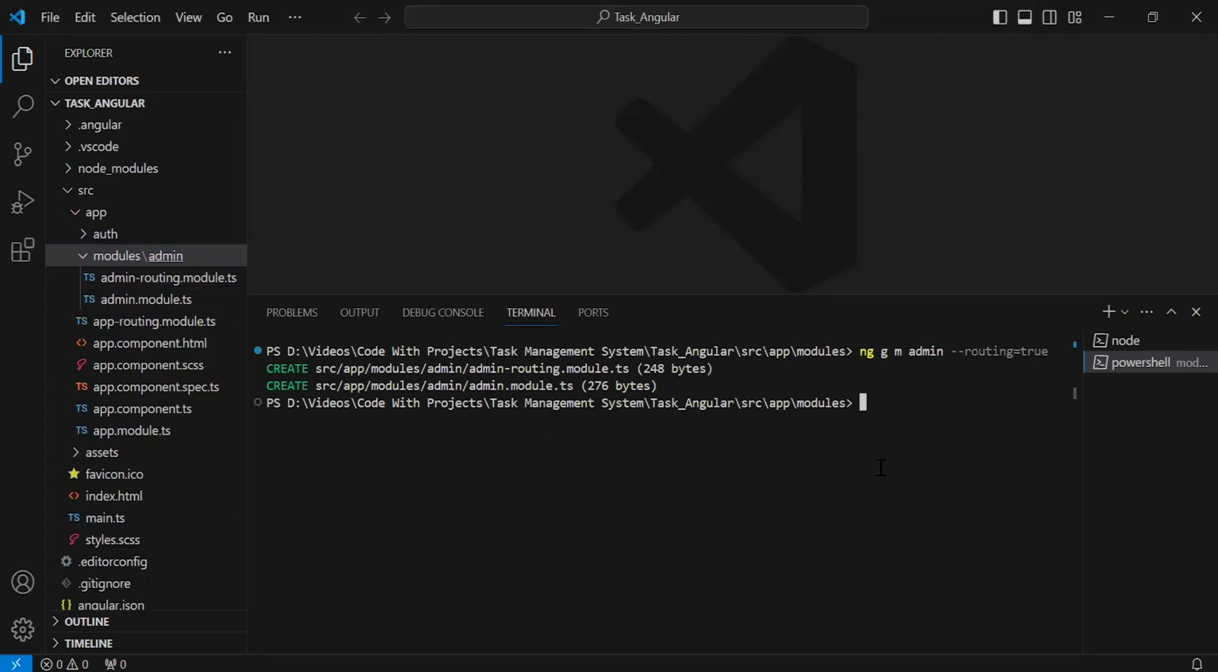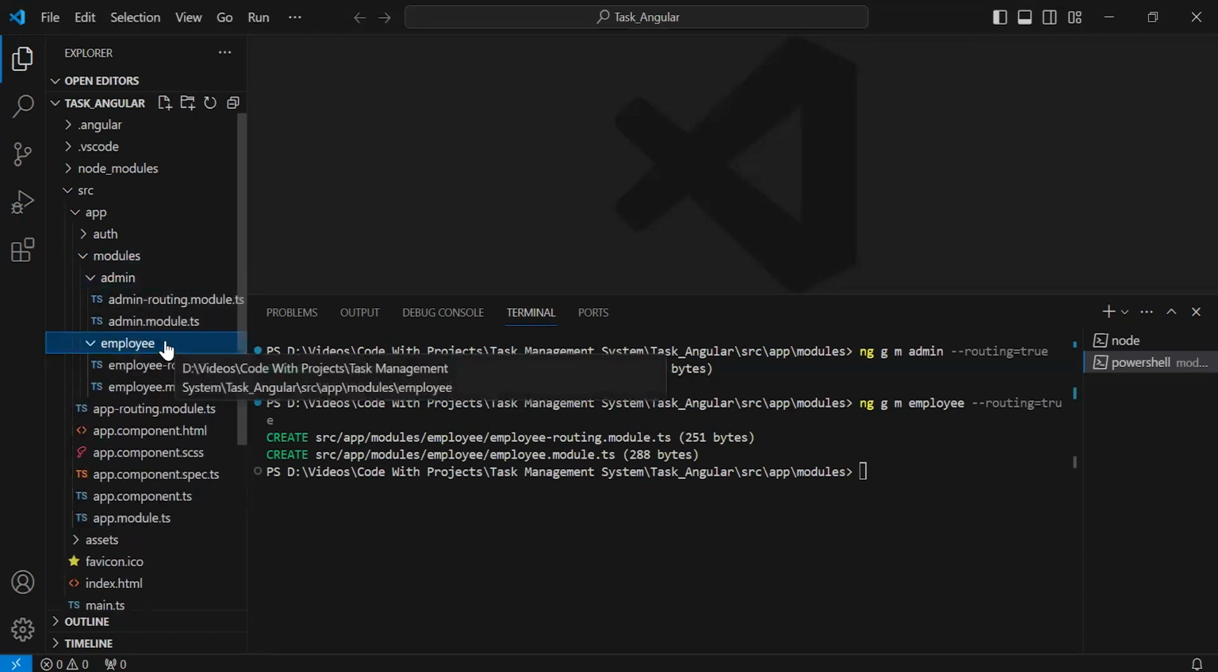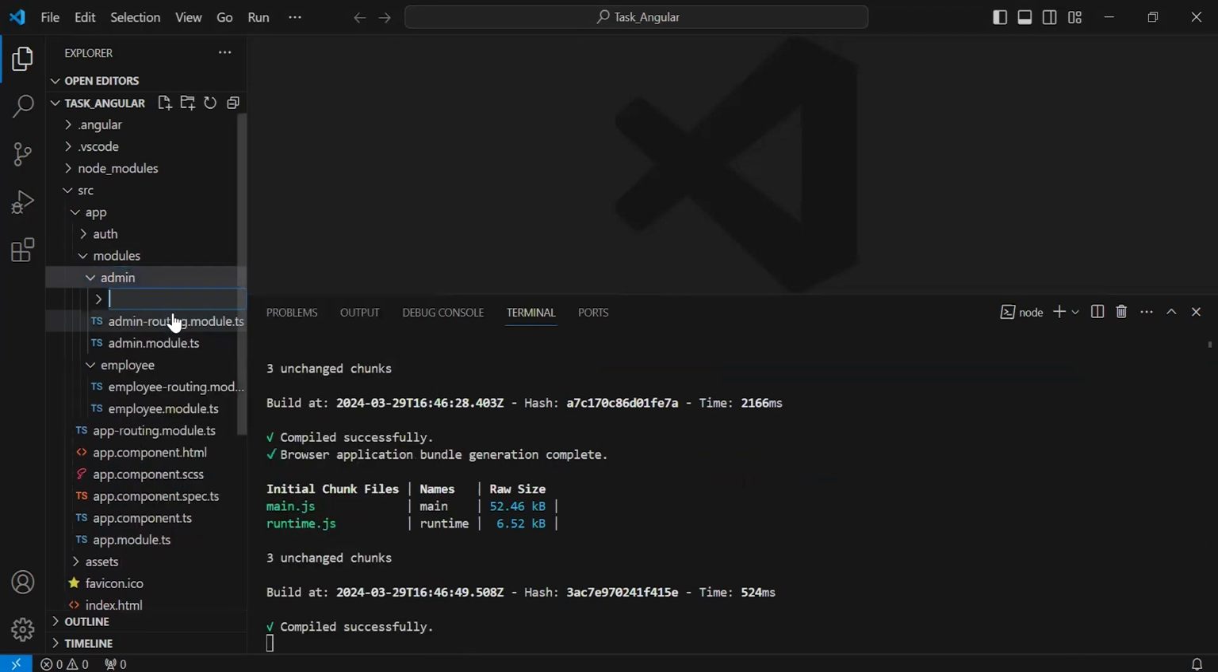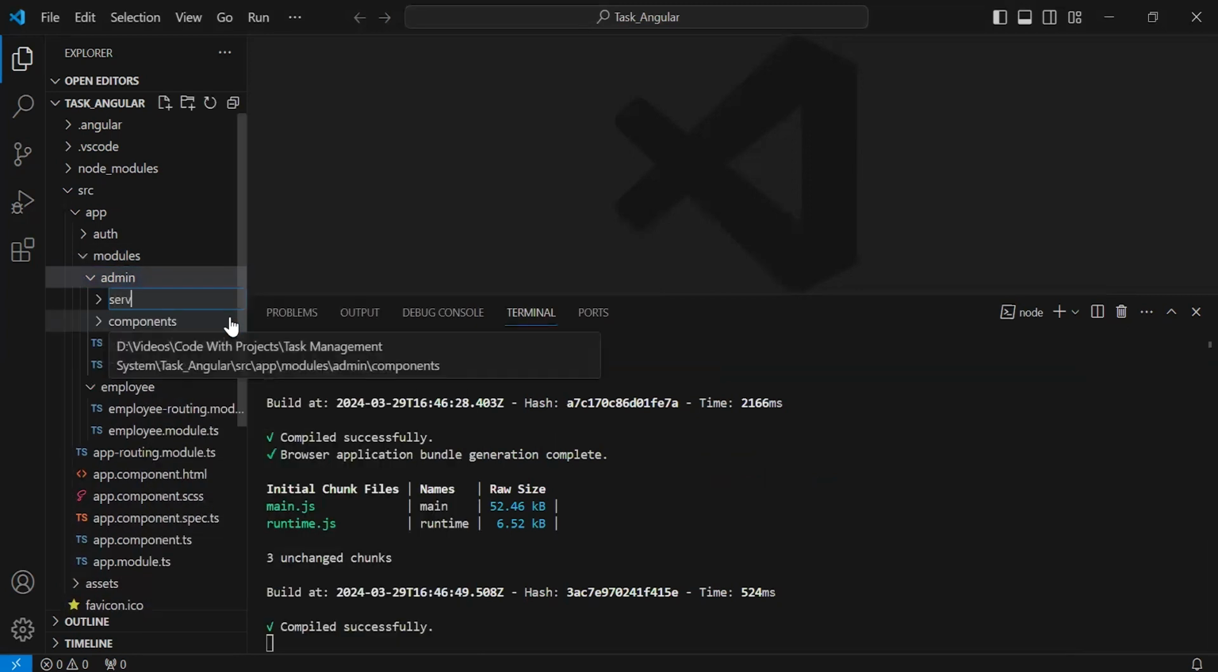After this, I'm going to create a module for the employee. Let me update the module name from admin to employee. And you can see here the modules for the admin. And second, we have the module for the employee. Let me create here the new folder inside the admin module that is the components. And the second I'm going to create here that is the services. Let me create the both folder for the employee.